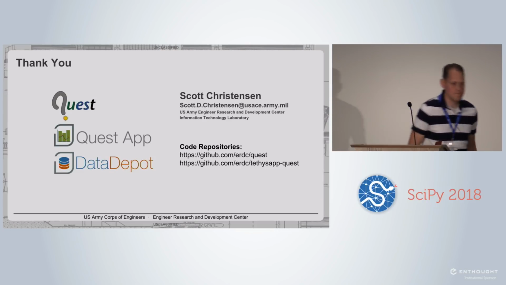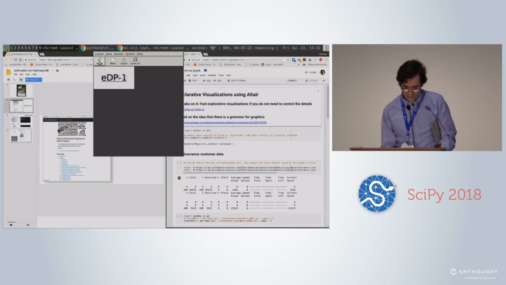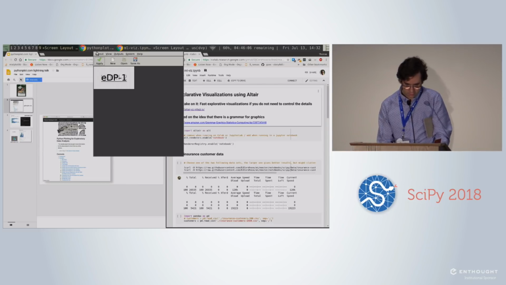Thank you. This change is a little more complicated because I ran out of desktops.